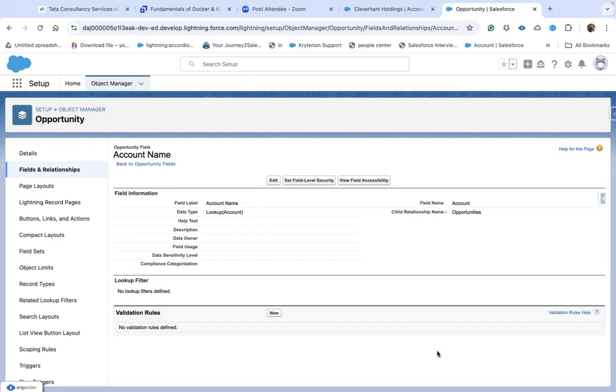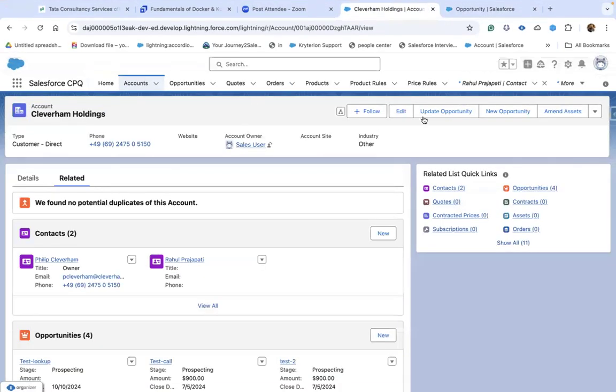Later on I'll explain in more detail when we are creating the records. As of now, you can just understand it as it is. Now let's talk about the master detail relationship field, guys.